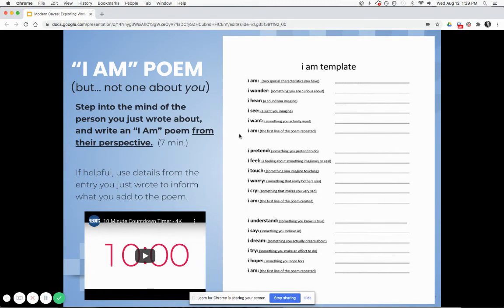The I am poem template is in the handout as well, and this is what it looks like if you haven't written one before. Each of these bold parts starts the line, and then you complete the rest of the line. So your first line would be I am, and you would add 2 special characteristics you have. And so this would be completed from the perspective of the other person. And so if you wanted to try this on your own right now, you may pause your video now.